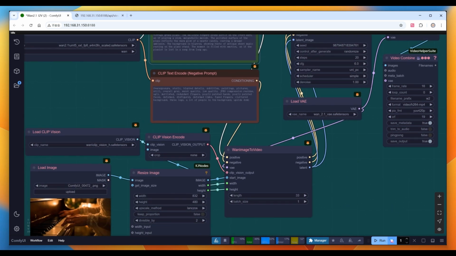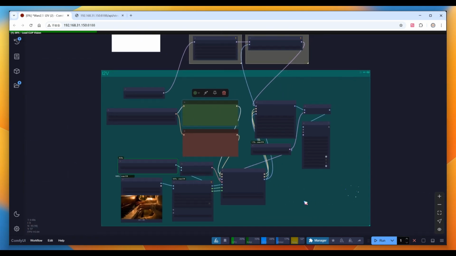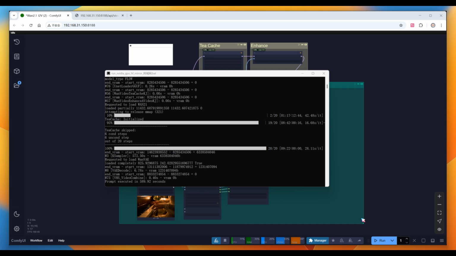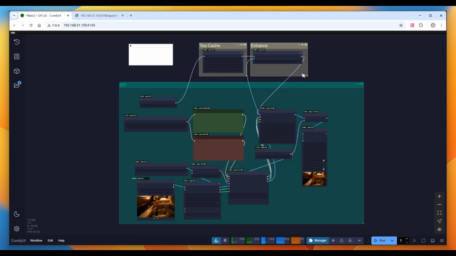Click Run. Based on past experience, my recording software takes up VRAM. I only have 16 GB available, which significantly slows down generation, so I'll turn it off and restart recording after the process finishes. Now, let's check the results. This run took just over 9 minutes.